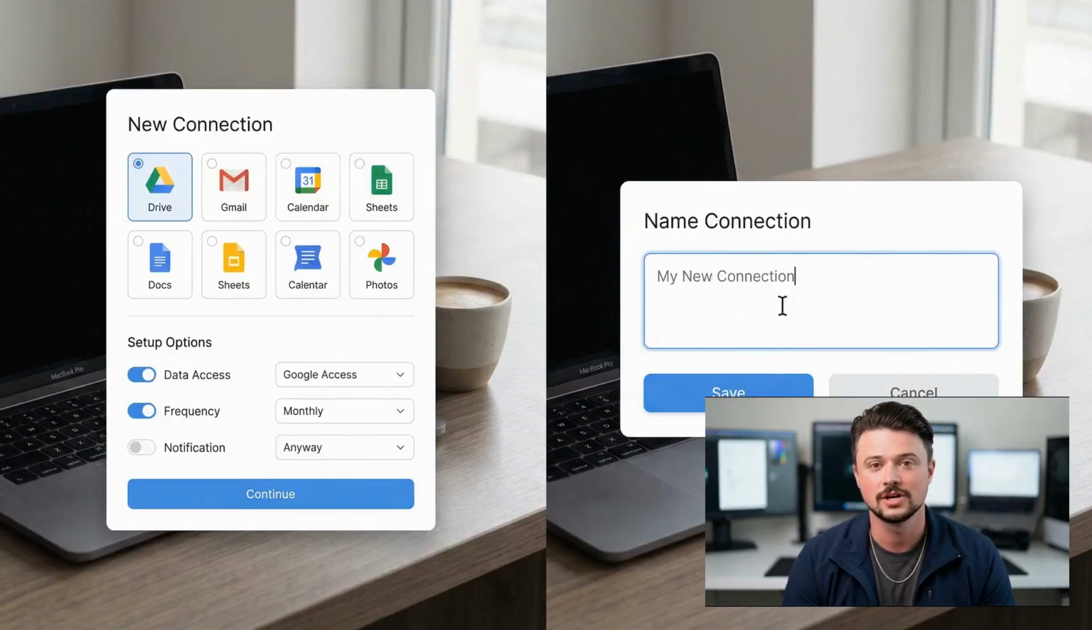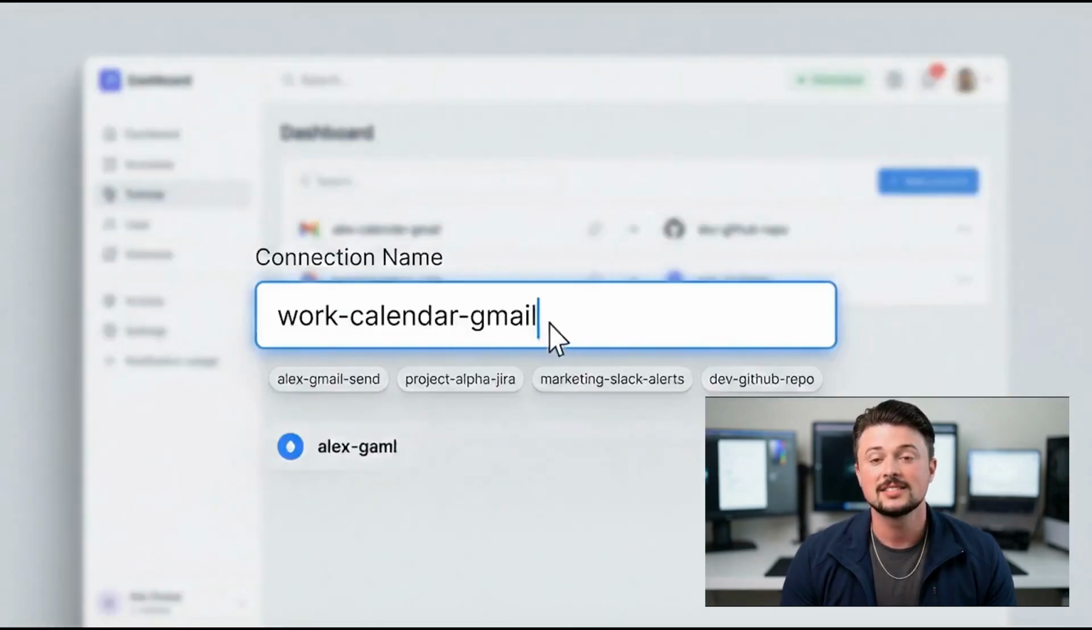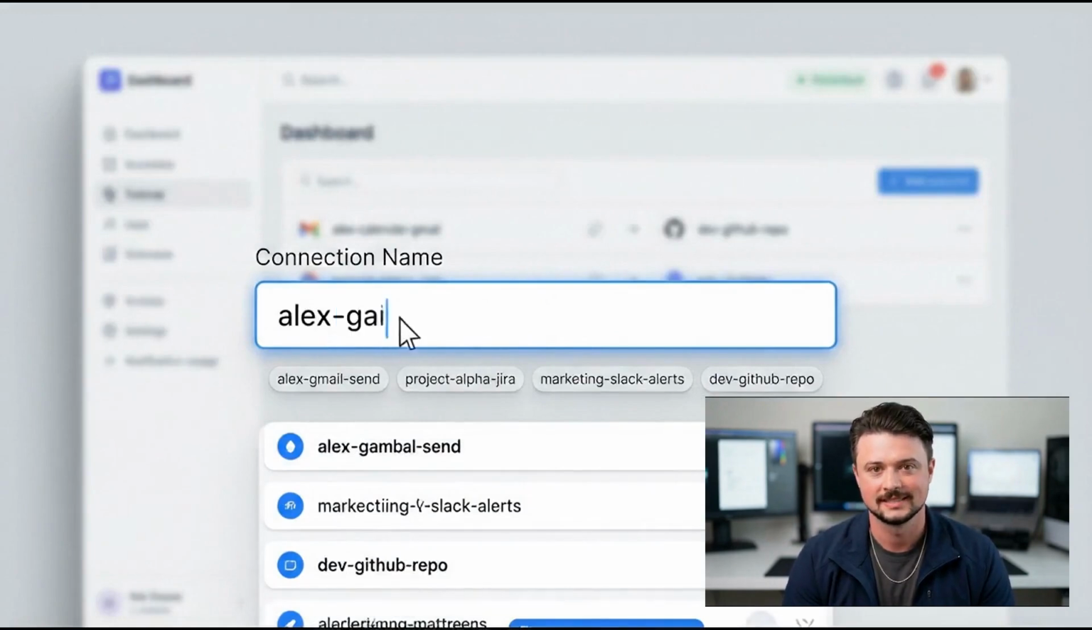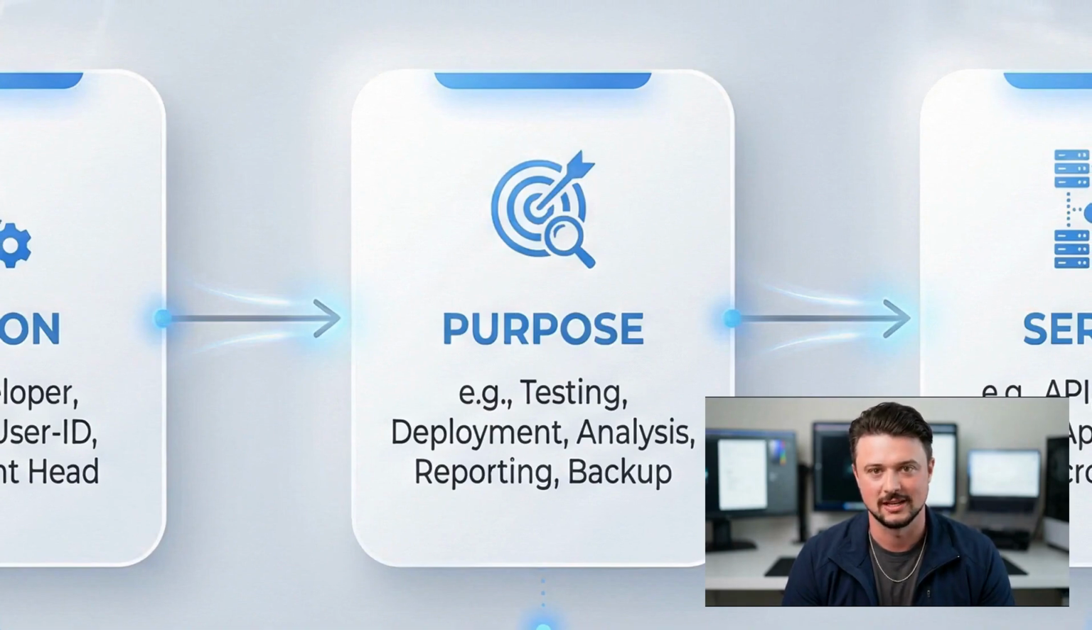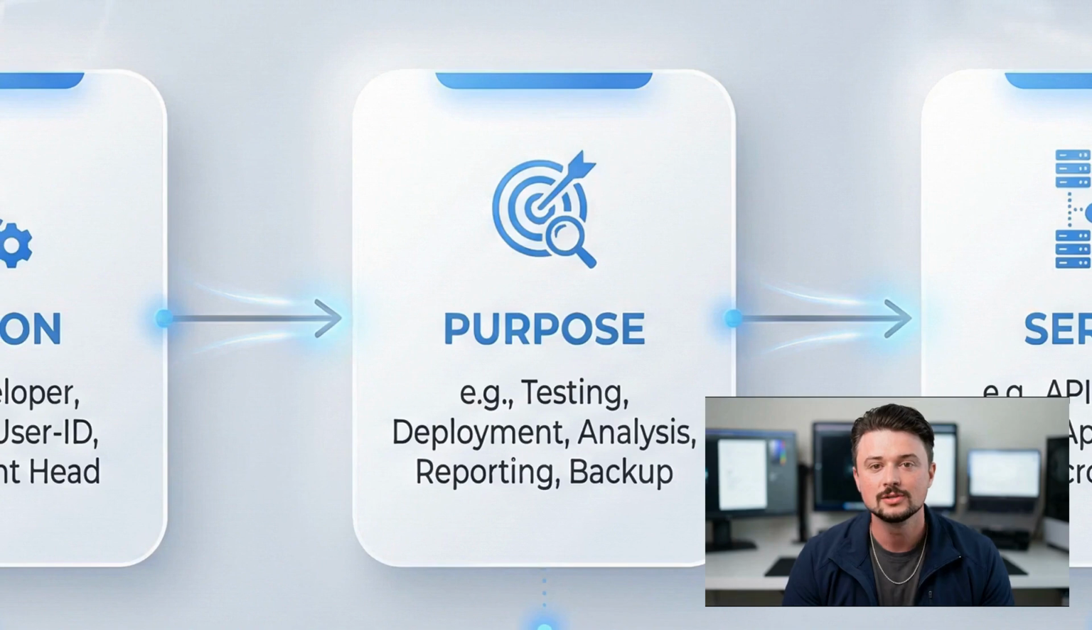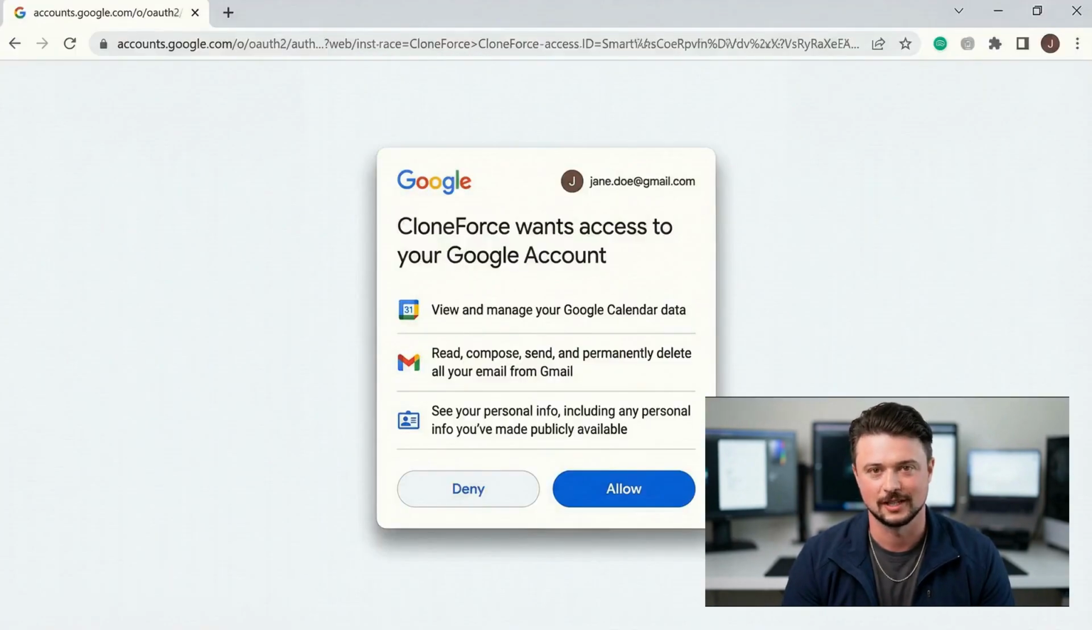Here's the new connection screen, followed by the name connection screen. This is where you enter the connection name.